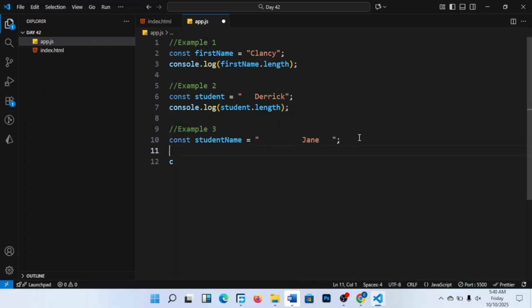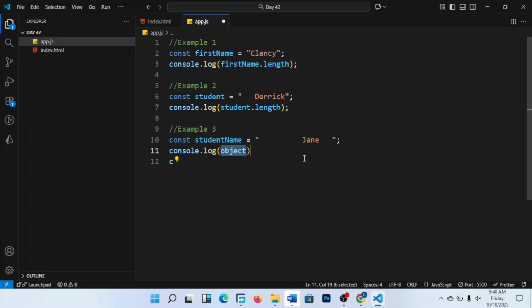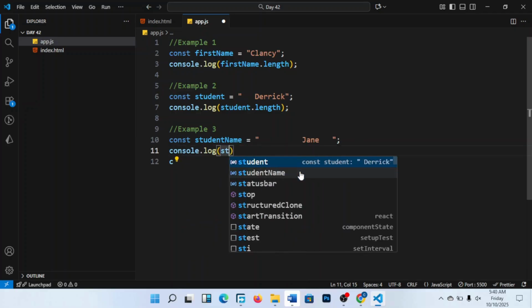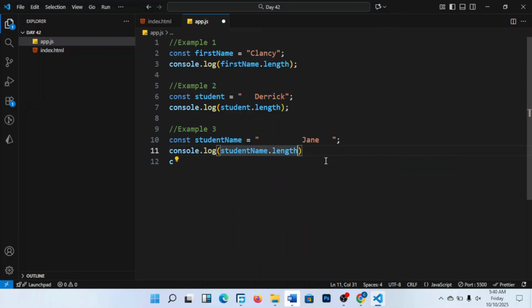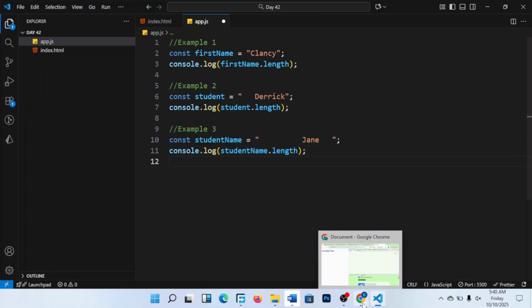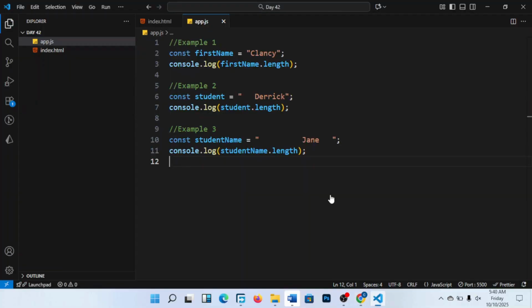So when I come here and start console.log, I put here, for example, student name dot length. Student name dot length. It will count all those spaces and give me at the end the total result. So when I come here, this one will be 17, instead of Gen, which you know has only 4 characters.